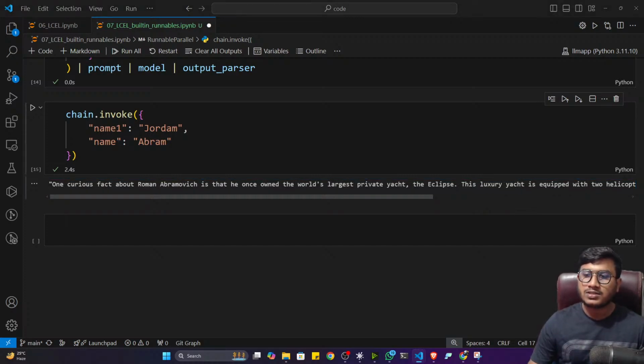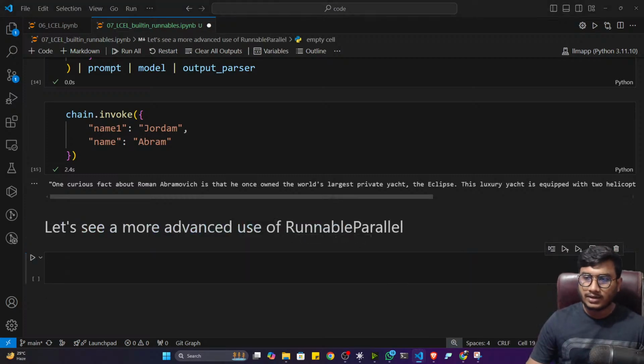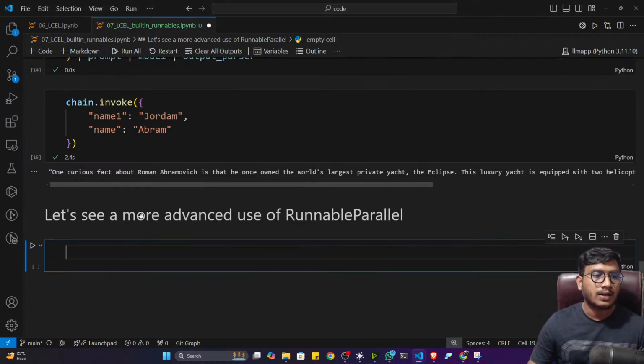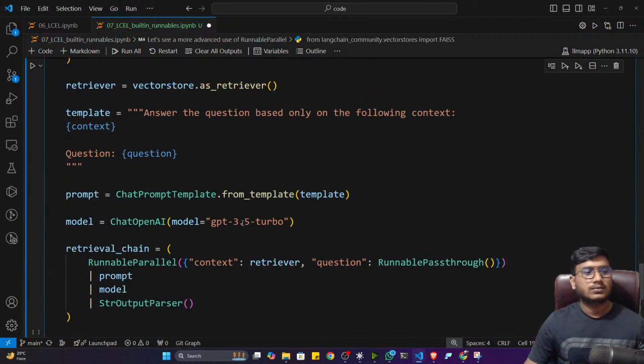Now let's see some advanced use of parallel runnable. We'll be using the vector DB technique. That means we'll be creating one RAG, and with the help of RAG we'll be learning this RunnableParallel. Initially, I think you remember we already created some RAG, right? There I already used the LCEL technique, but the basic technique actually. I was not using any kind of RunnablePassthrough and so on. So now I'll show you. Here is the example.